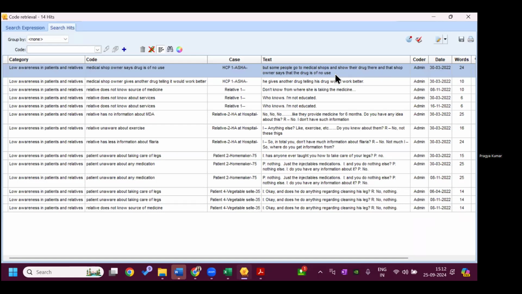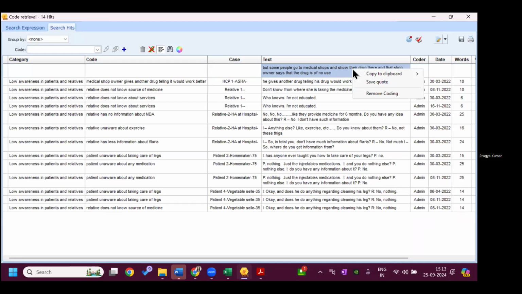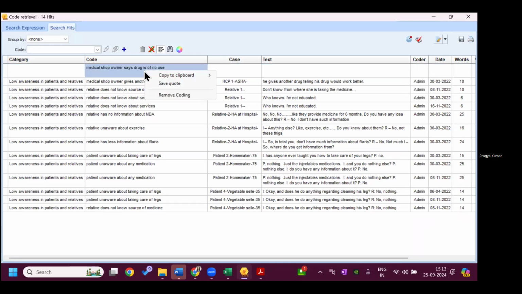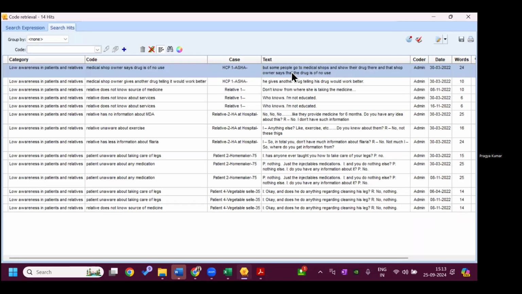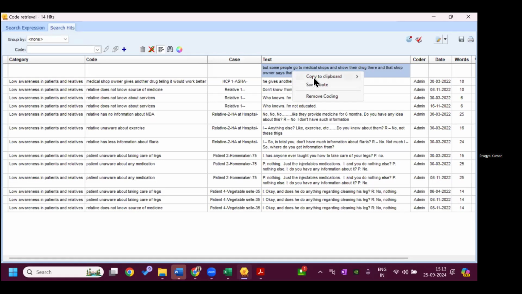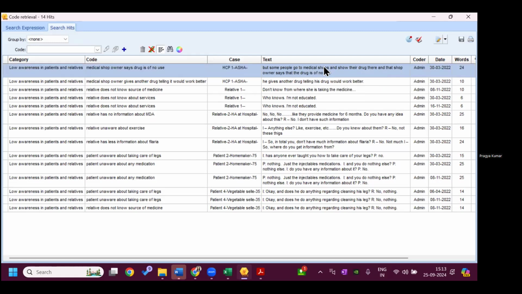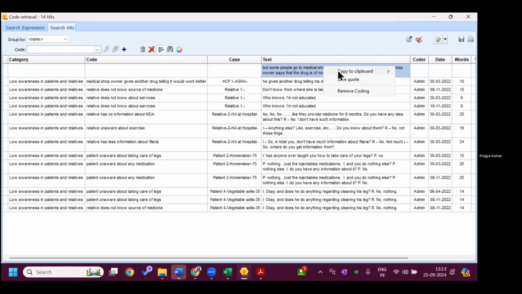But some people go to a medical shop and show their drugs. So what I can do, I can copy this. I will select this. I will copy to clipboard, and I will do the selection. Copy to clipboard selection. And then I'll paste it.